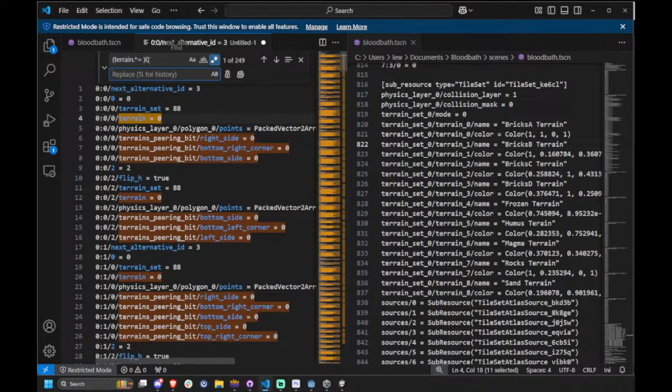So this is a little bit of a regular expression lesson. Because these are in parentheses, I can reference them in the replace with a $1. If you had multiple parentheses, you could do $2, $3, $4. So the first one is $1. That references this. So anything it found, I want to copy. So it's going to copy terrain space equals space, terrain's peering bit slash right side space equals space. Copy that. I want to add a space, type 99. So I'm basically just replacing the 0 with a 99 and keeping everything else the same.